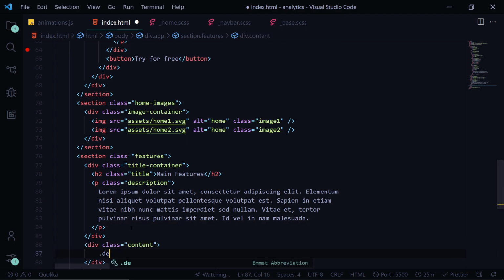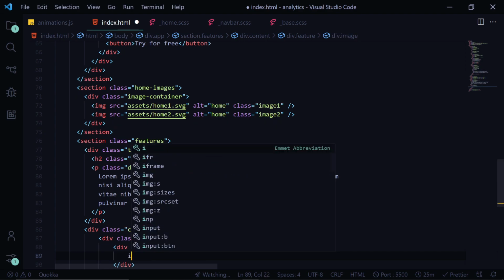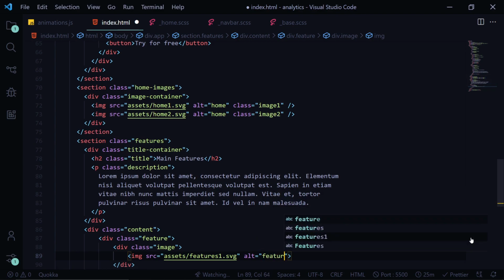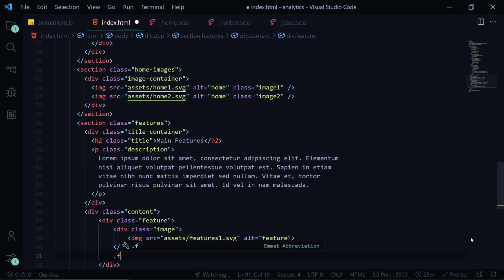Inside that we have feature. Inside the feature we have the image class. Inside that we have the image, and the source would be assets and features1.svg. So the alt would be feature. After this we have feature content.